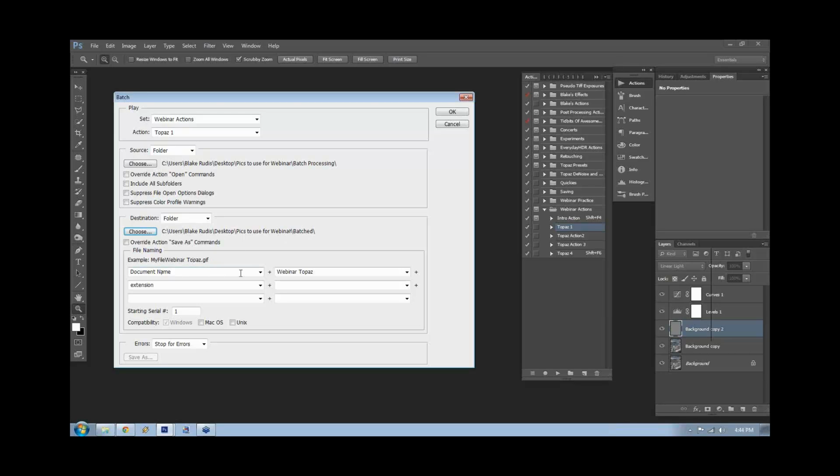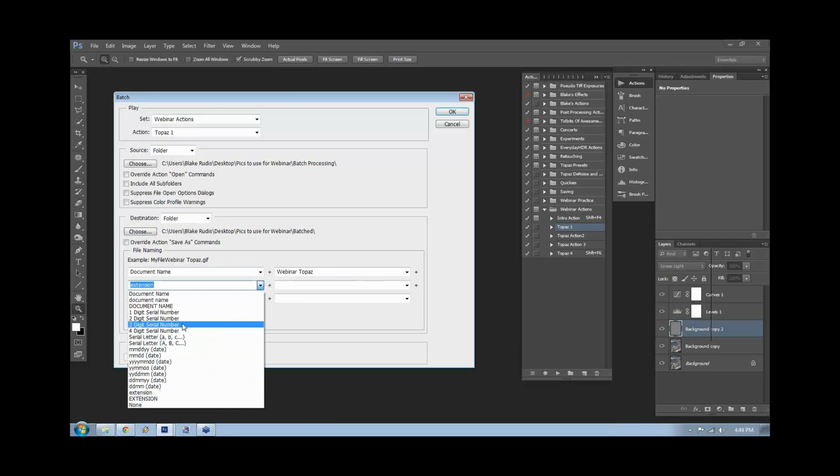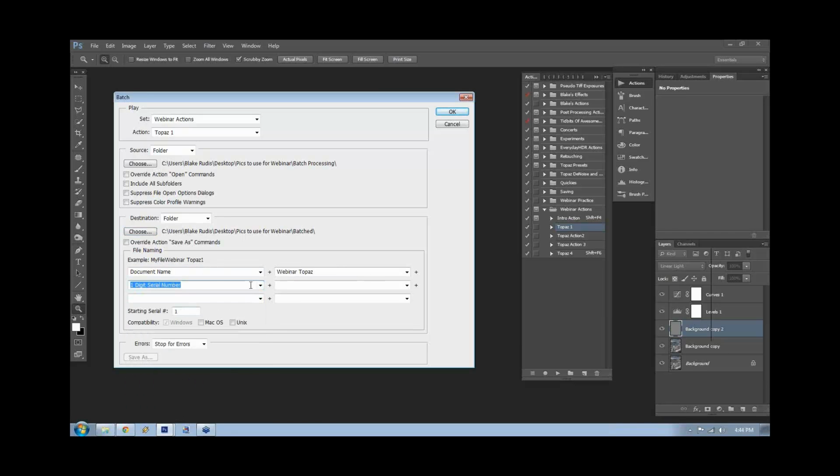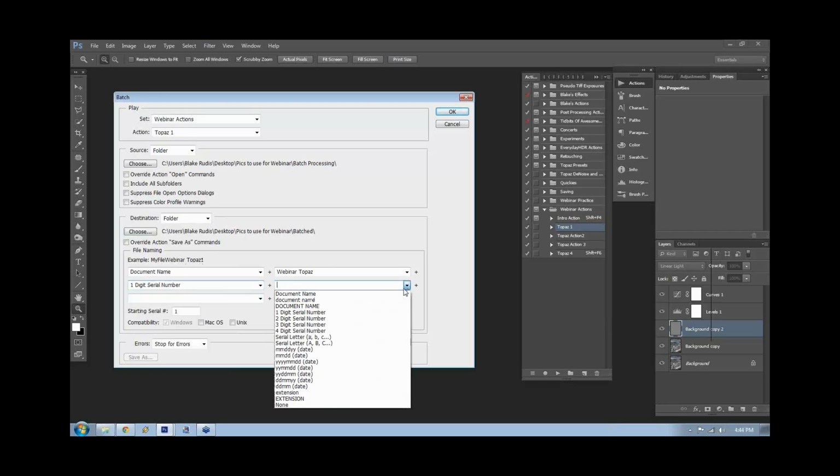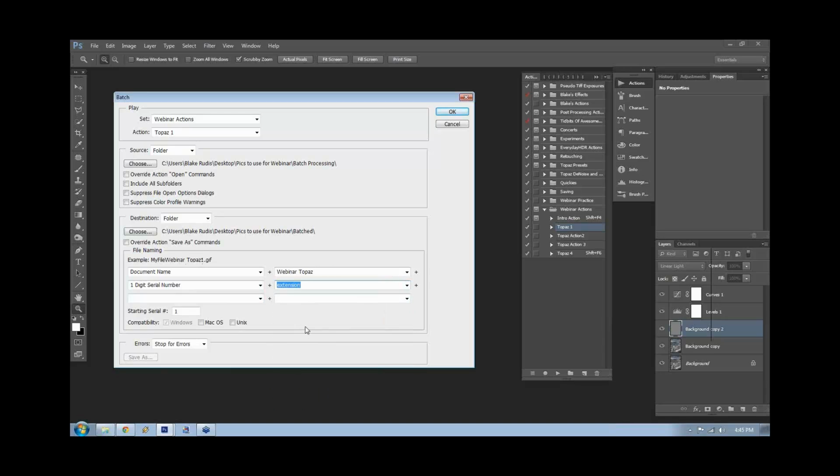So the document name will be the first part of what's going to end up here. So if we change this to, let's say, a one-digit serial number, see how I changed that to Topaz 1. It doesn't have an extension at the end. We want to end this with an extension. You will drive yourself mad because if you press play, it won't work for you. Compatibility here might be automatically set up. Mine's automatically set up for Windows.